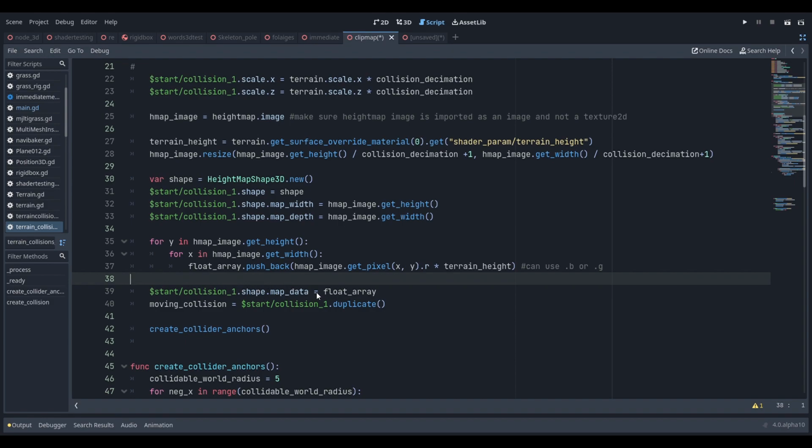and we have our collision. The rest of the script is totally out of scope for this episode, but it's basically a rough and ready way to move the collision shape around the world so that it's always under my feet.